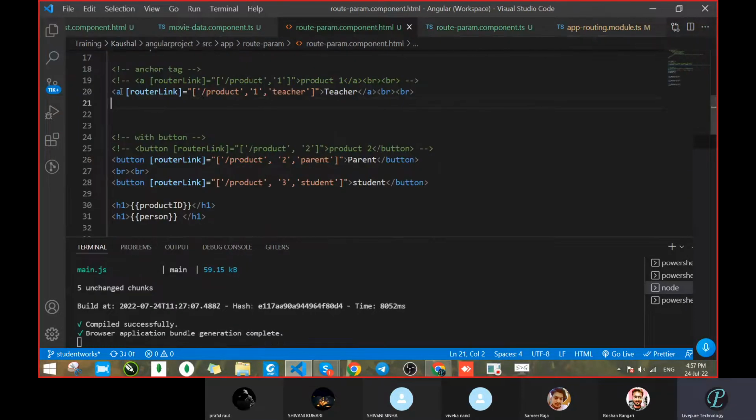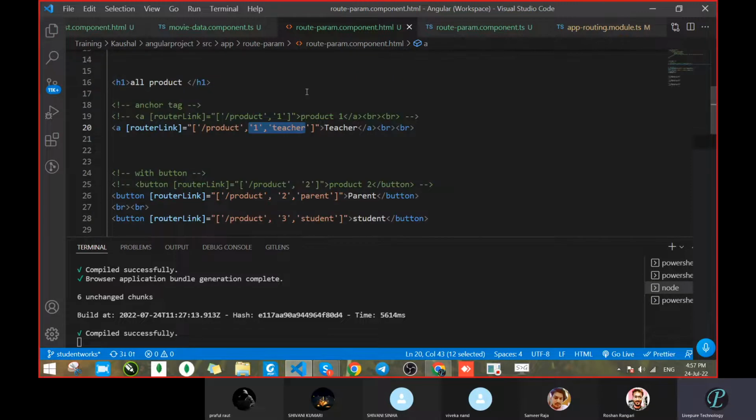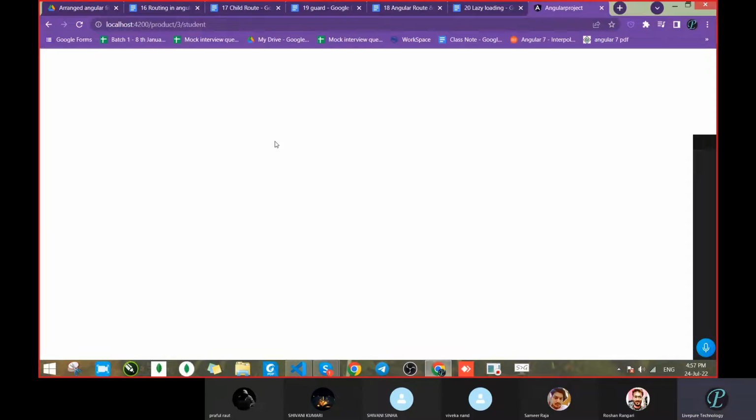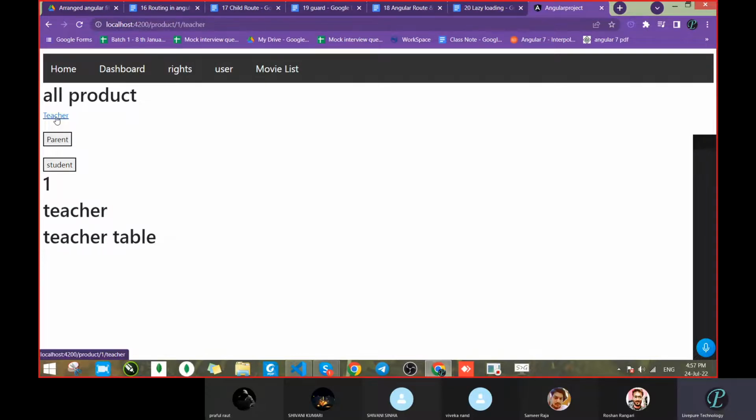Here we took one router link and here we are passing the data. Some more data are there. When we click this separate button, we will get the route configured accordingly. So just click that. Right now what are we getting? We are getting 3 and student. So do one thing. Go to teacher. We are getting 1 in the URL section.